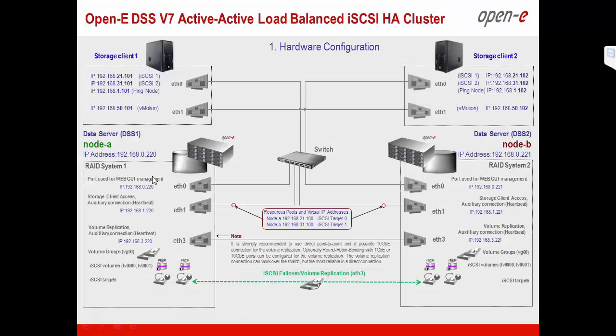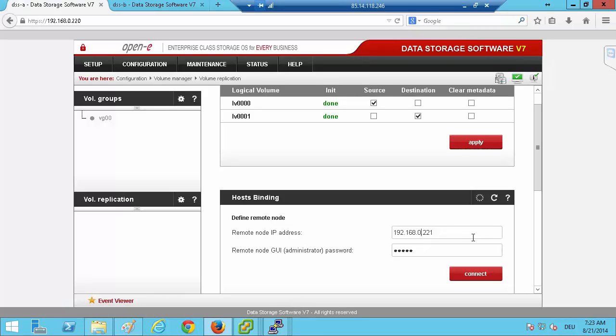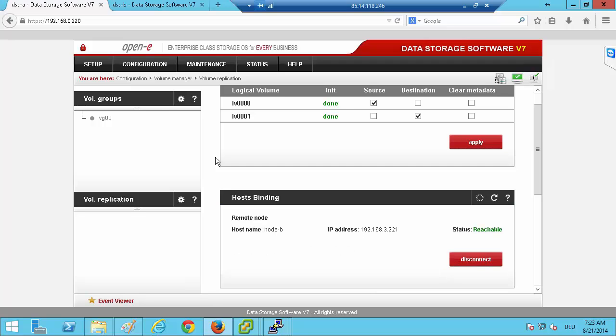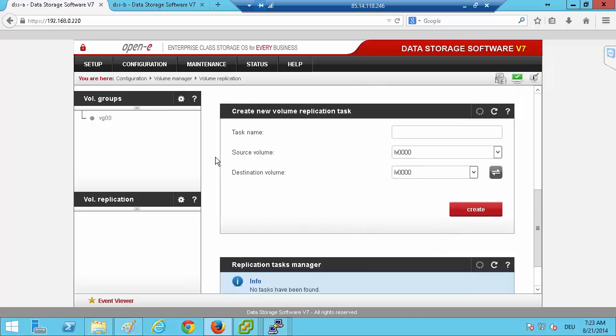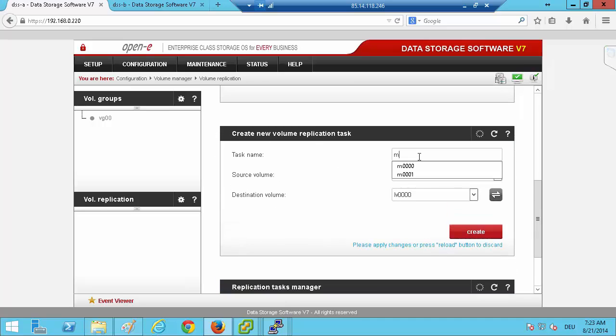So when I'm on A, I can already create the task. But before creating the task, we need to bind both nodes, put them together. And here is very important: you need to put them together on the network path which is responsible for volume replication. So don't make a mistake here and put, let's say, 192.168.0.221. So you see 0.220, 0.221. This one I'm using for the web GUI access, and 1 is used for the iSCSI target, and 3 is used for volume replication. So here I will use 3, right?